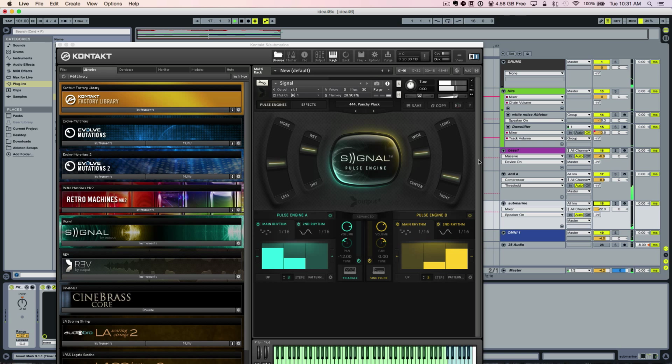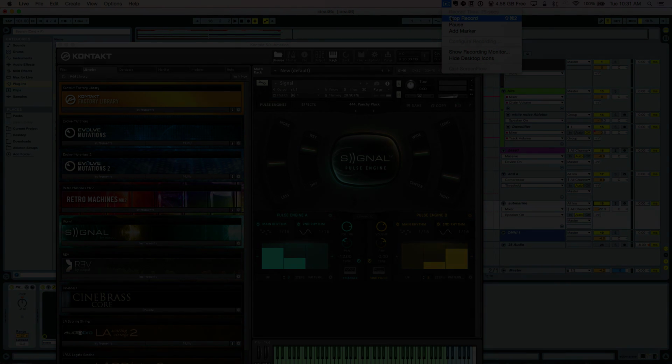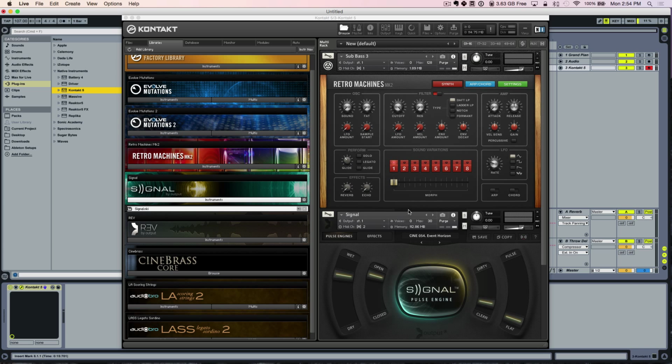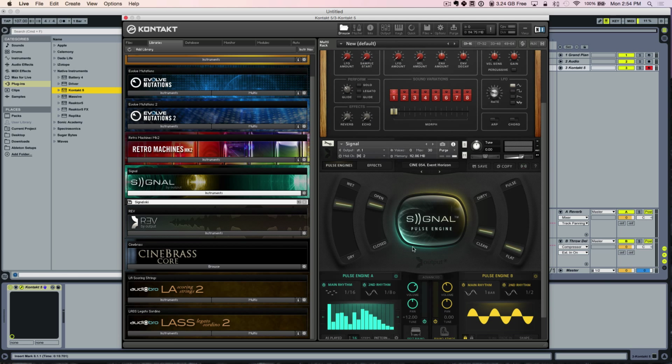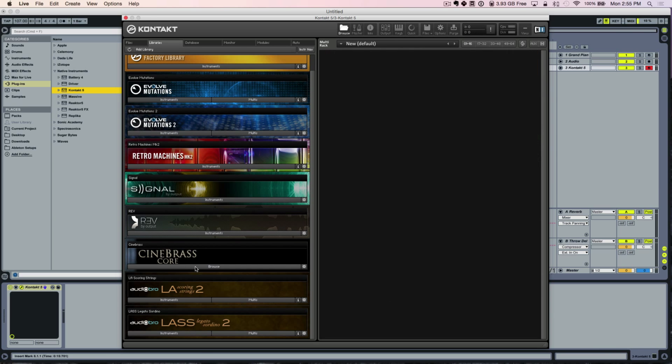Signal is great because it's just incredible sounds that are big pulses, and it's basically a pulse engine that you can create all kinds of sounds with. So I really like this instrument right here. I'm using that a whole lot right now.